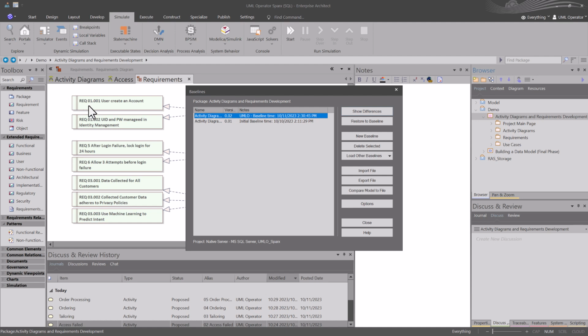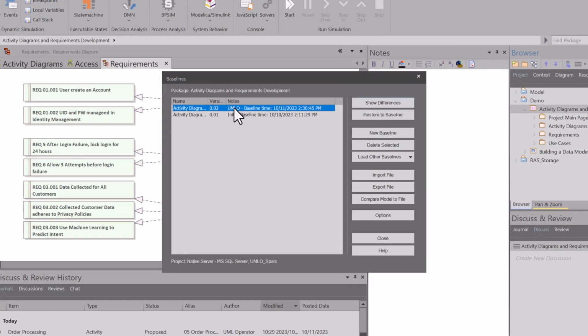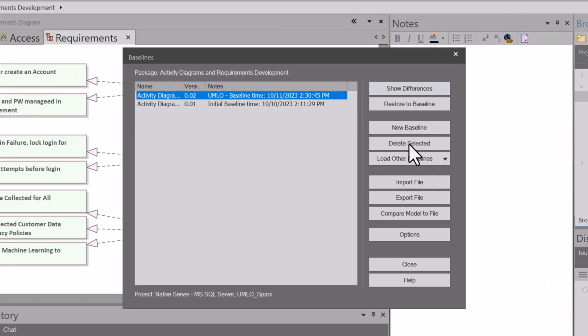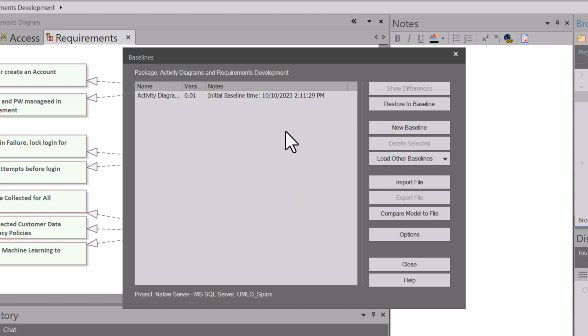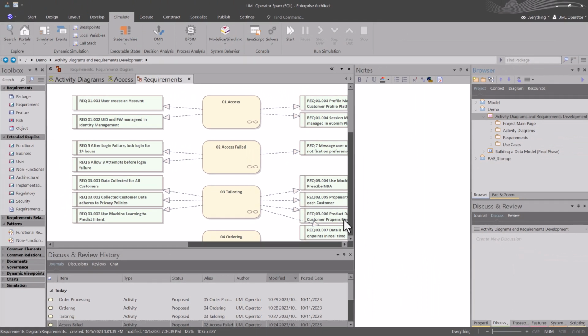And this convention I like using because I put the username, whoever the modeler is, up front, saying, oh, UML operator made this one, client John Doe made this one, or whatever, tester made a baseline. I can come through and I can remove my baseline. So I can come up here and hit delete selected. It'll ask me if I'm sure, and I hit yes, that is gone, all right? So I'll do that, take snapshots, then start a new snapshot from that point at particular times I'm doing work.